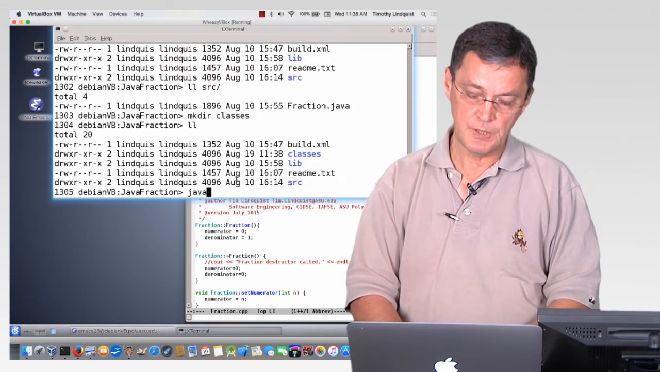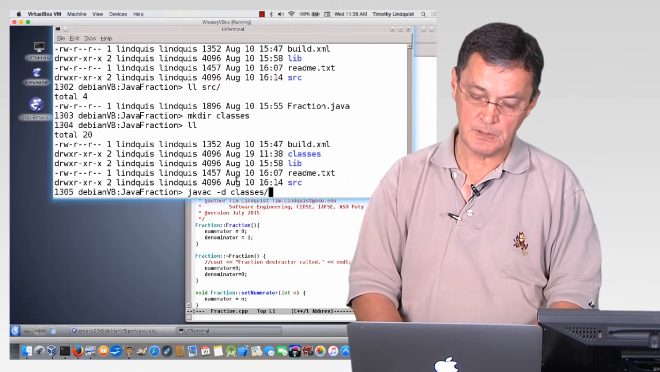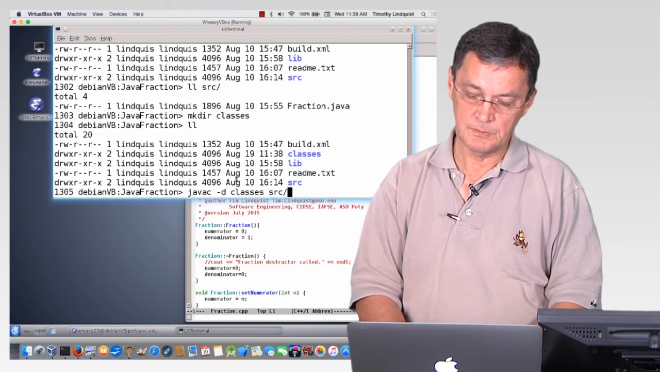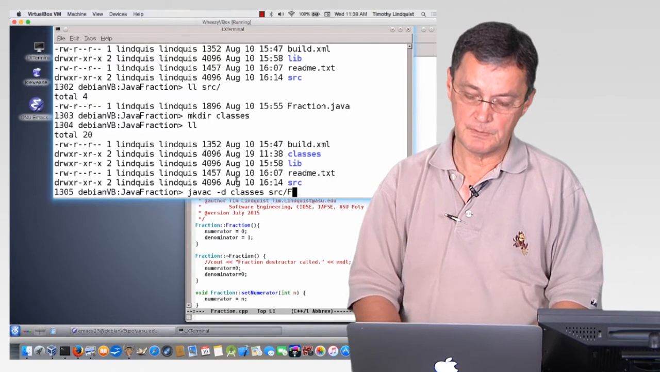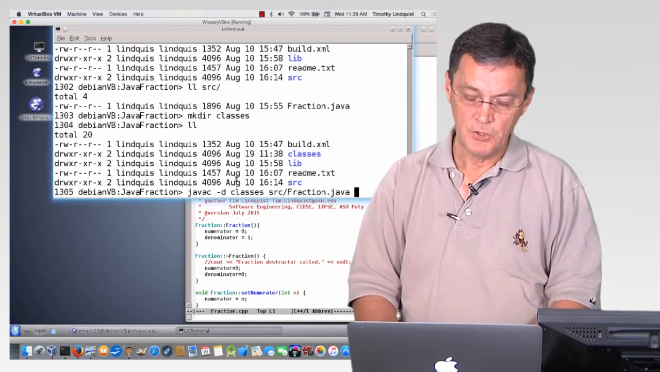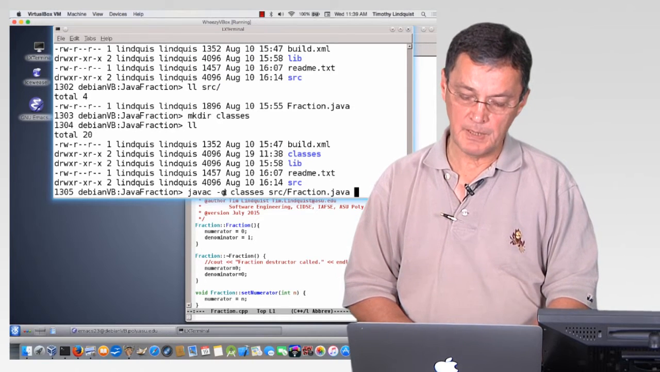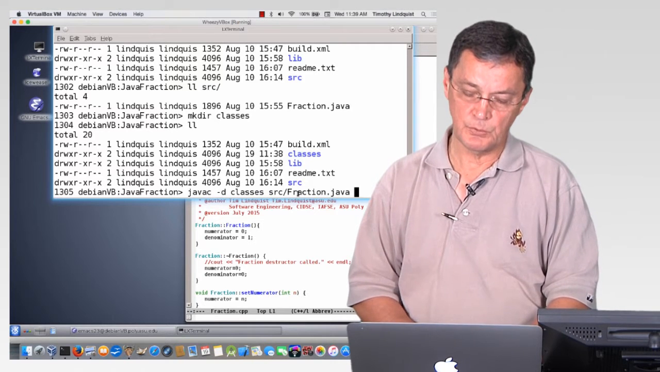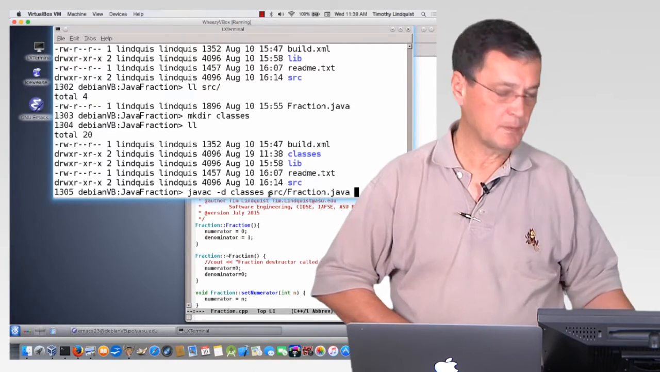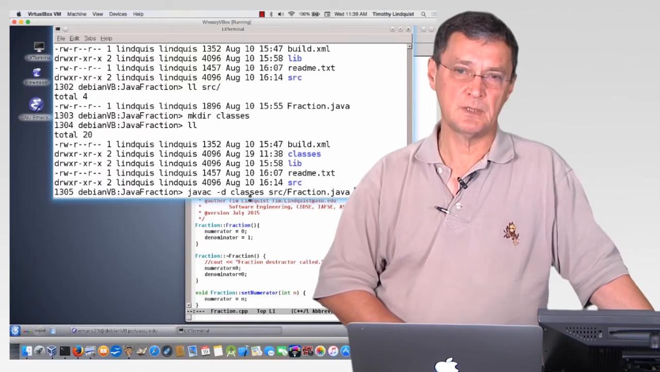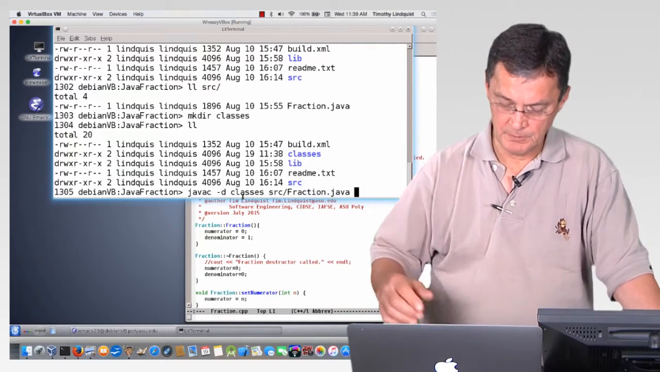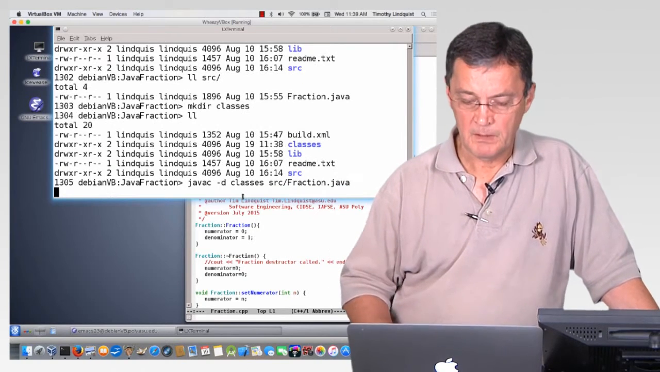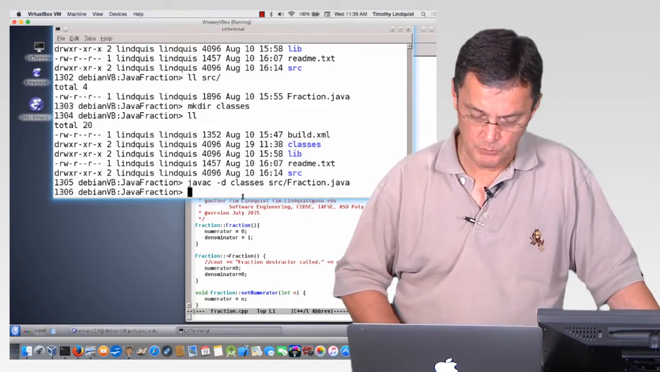And now let's do javac -d classes source/Fraction.java. So this is the Java compile command. It's going to read in whatever Java files I send to it, and it's going to convert them into .class files. Those .class files are the form that can be loaded into the Java runtime environment, the java command. All right, so there's the compiler working.